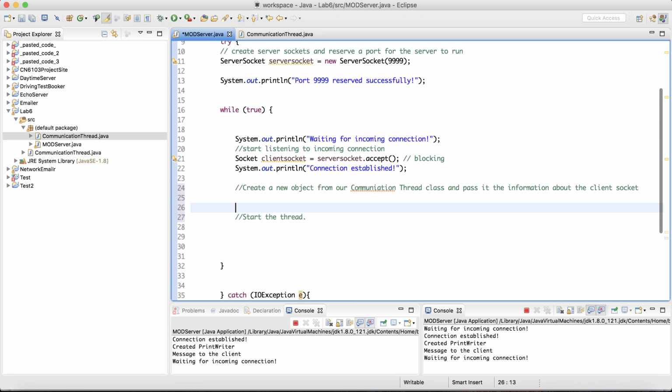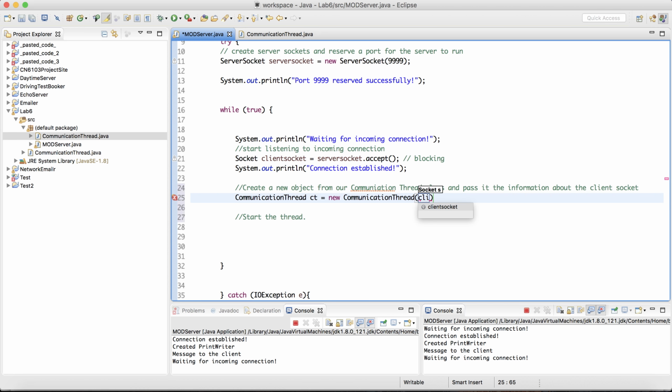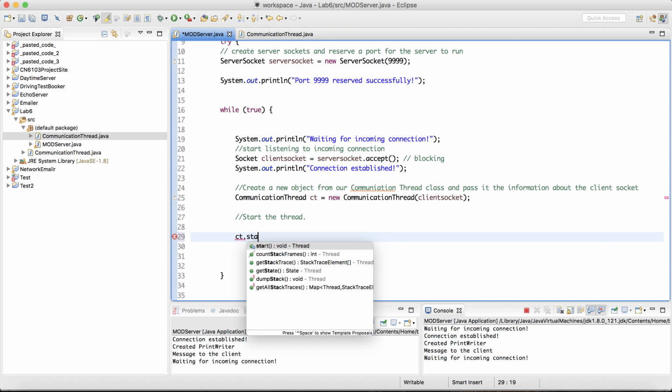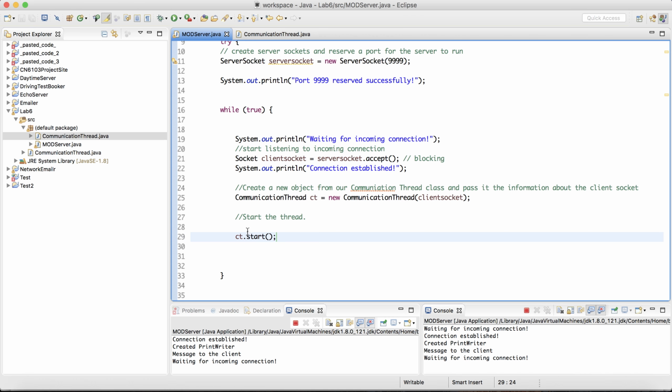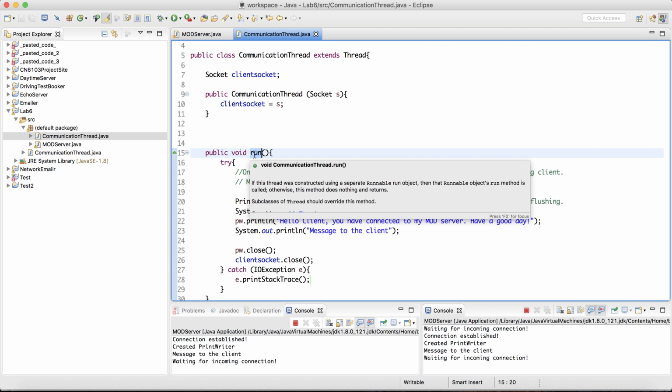Okay, so how do you create an object of that class? Very simple. CommunicationThread, let's call it ct equals new CommunicationThread, and we pass it the socket information for this client, which is that. Once we have done that, all we need to do is start the thread. So we can say start. Notice, to start a thread, you always say start. You do not call the run method directly, right? It's the Thread class that creates the magic that's needed to call this run method in its own thread. If you call the run method directly, it just becomes a method call. It won't be under a thread.